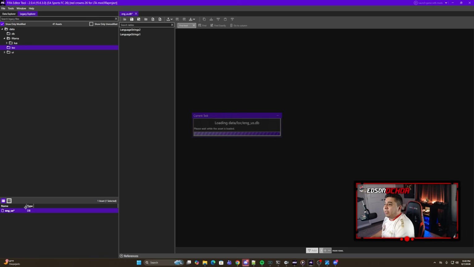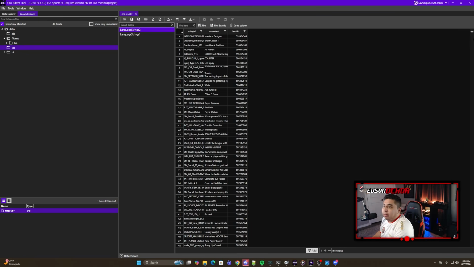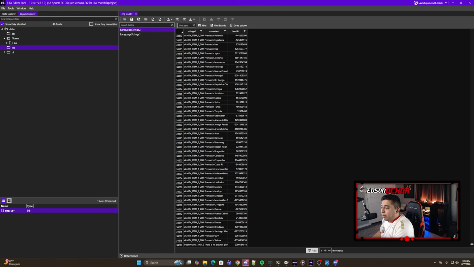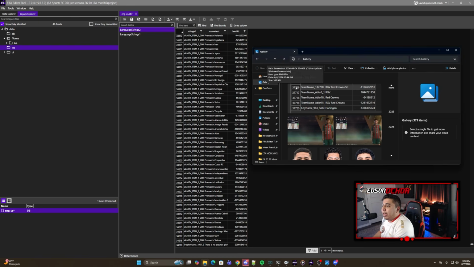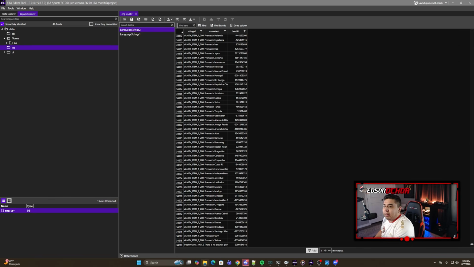But if I just use this file as is from the mod, if I open up the red crowns, like I said, the variable is going to come out. So you need to go into language strings 2, go all the way down, and re-add the information for all these variables for your team. In this case, the red crowns in my case, right?